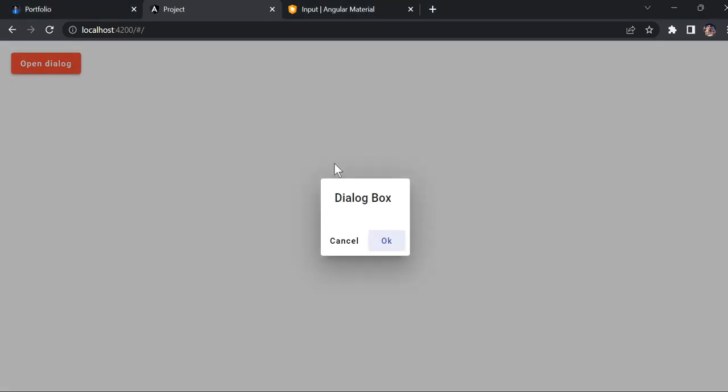So in the previous video I have mentioned how you can open a dialog box and how you can create a dialog box, right? So in this video I'm gonna explain how you can create reactive forms to validate your login forms. Okay, let's start. So now we don't have any content over here.